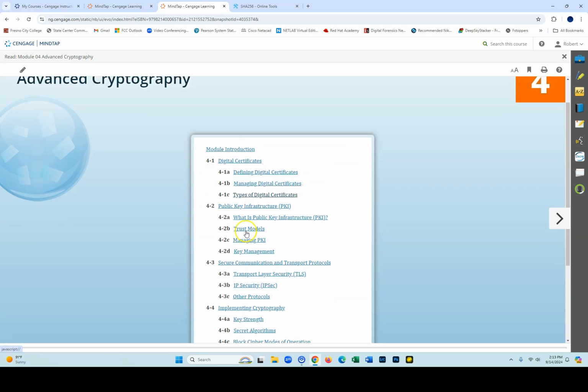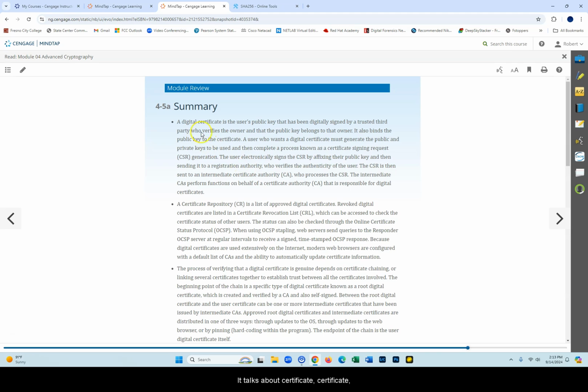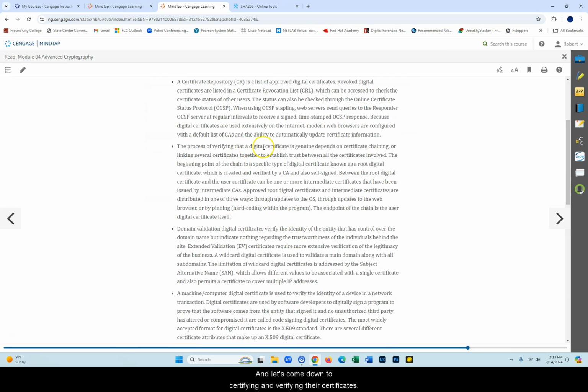That makes sense, right? And the other thing is, let's go here to the summary. This is a really good section. It talks about digital certificates and how they work with the public key and private key. It's a good one to start at. And let's come down to certifying and verifying certificates. That depends on certificate chaining, linking several certificates together, establishing trust. We learned about the different types of trust: hierarchical, distributed, and bridge, different trust models.